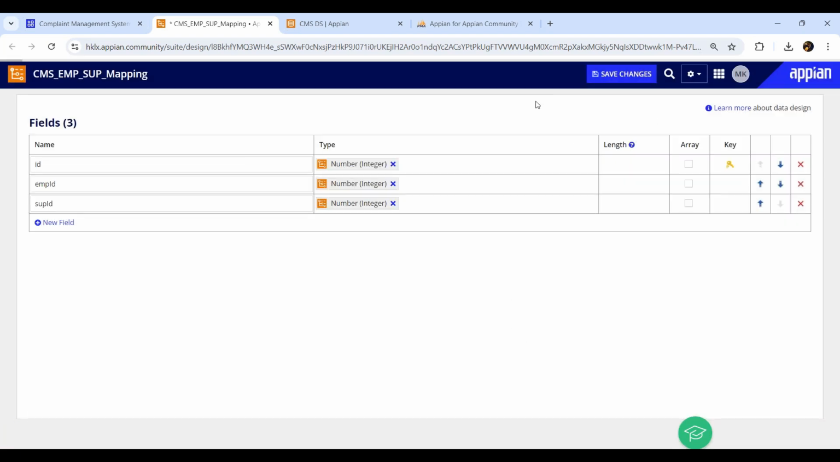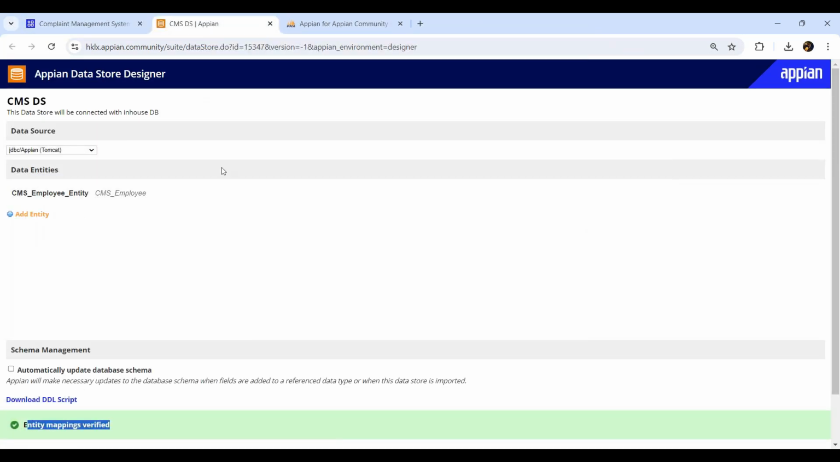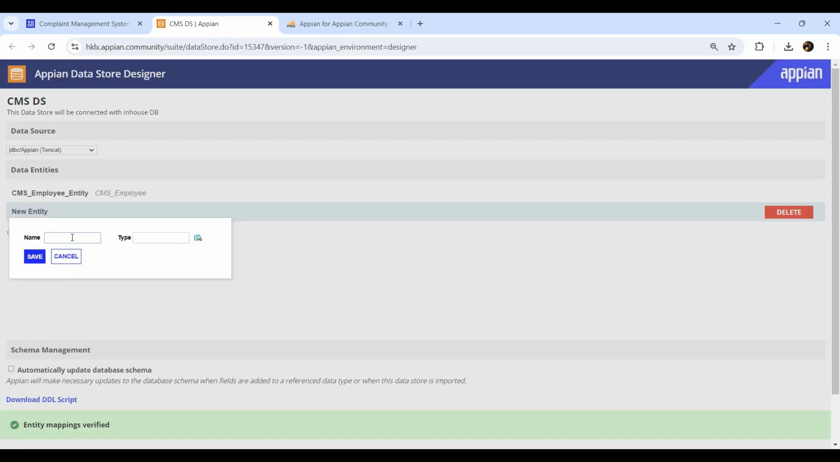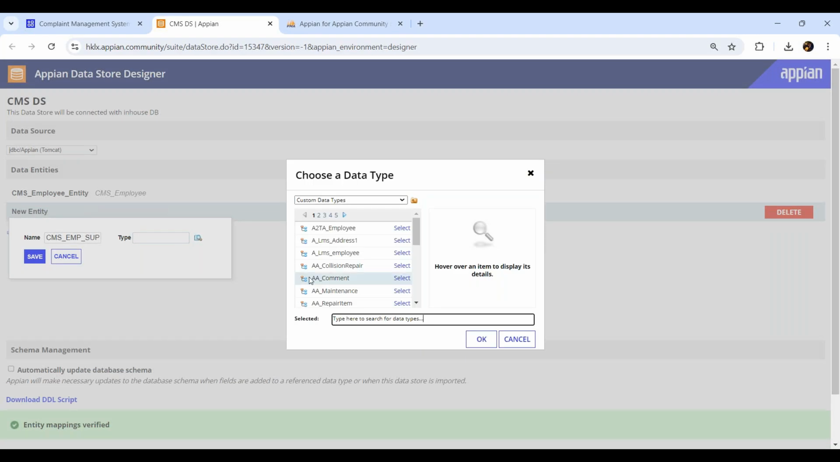If we download the XSD file, definitely we will not have any information of the tables, because we haven't created any table as of now. I just created this particular CDT. Now what I can do, I can go to the data store. This is the data store, and then I say add entity. I give the name as entity, and then I'm gonna provide the type here.